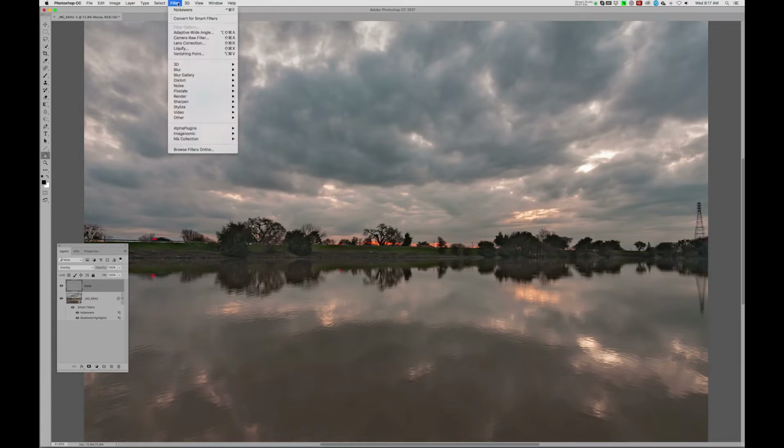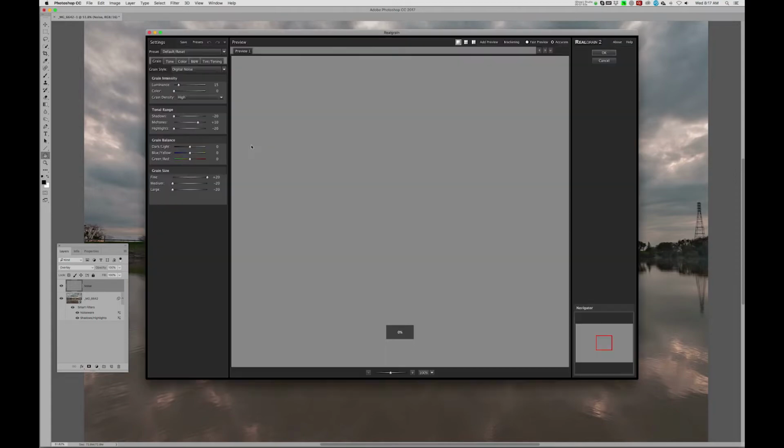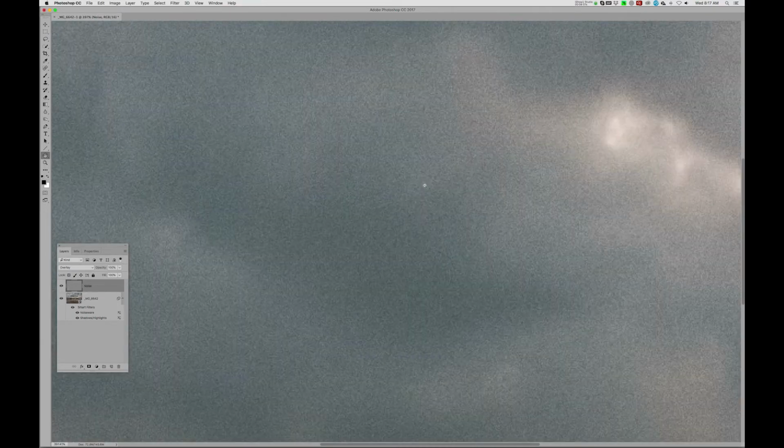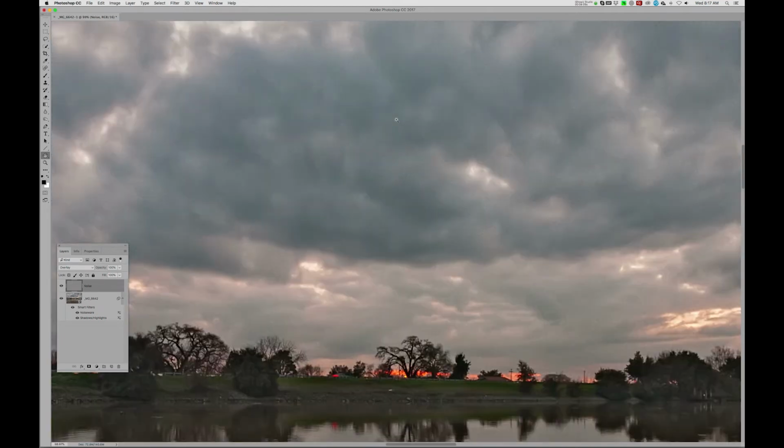So I'll go back up here to my filter, back down to my third-party plugin, and I'm going to use what's called Real Grain. This is a program that creates different styles of grain. And it has one here that I particularly like, which is called Digital Noise. It's very, very smooth, very, very consistent. I'm going to say OK. And it's now put it in. Let's go and look at it up here. OK, it looks a little aggressive.